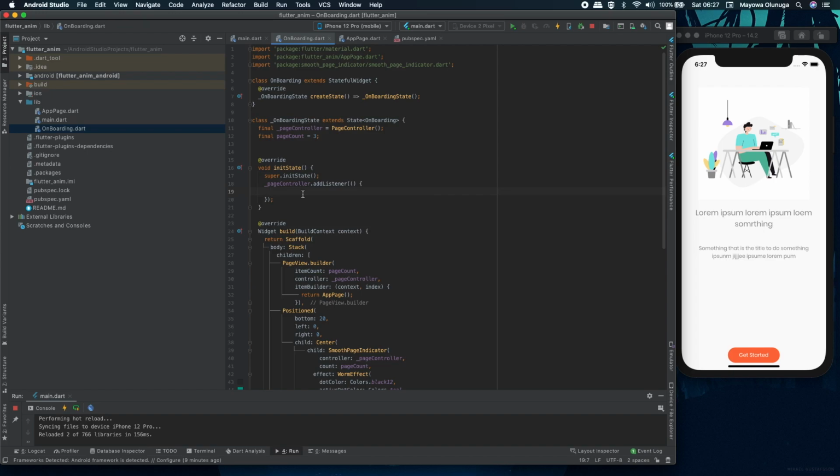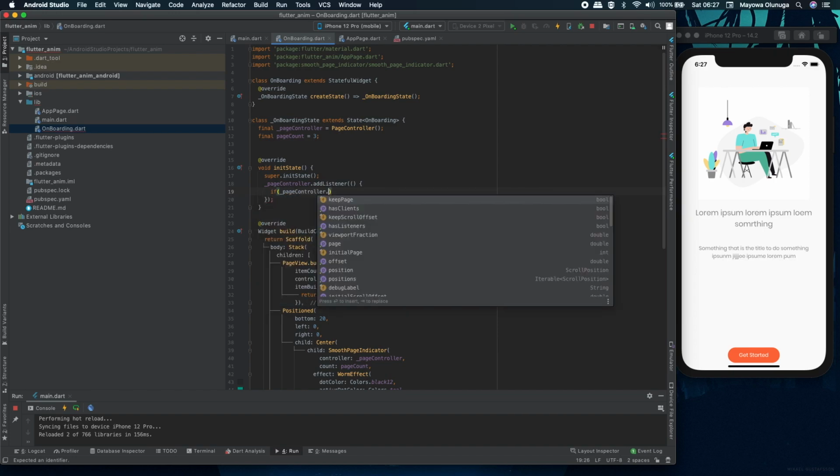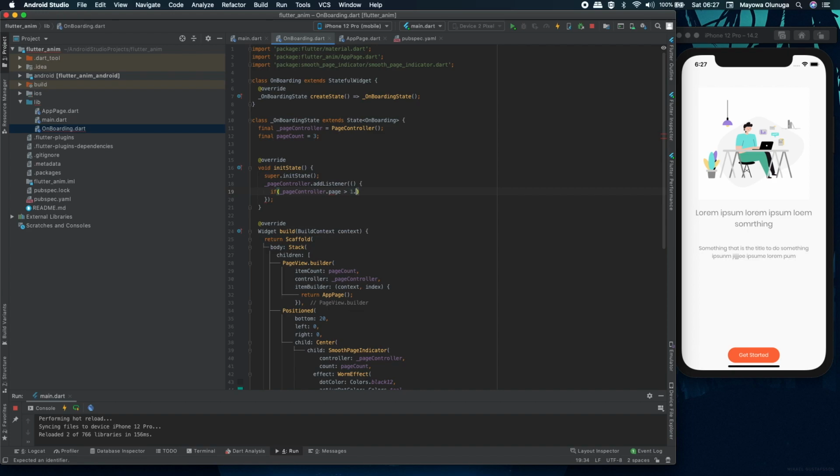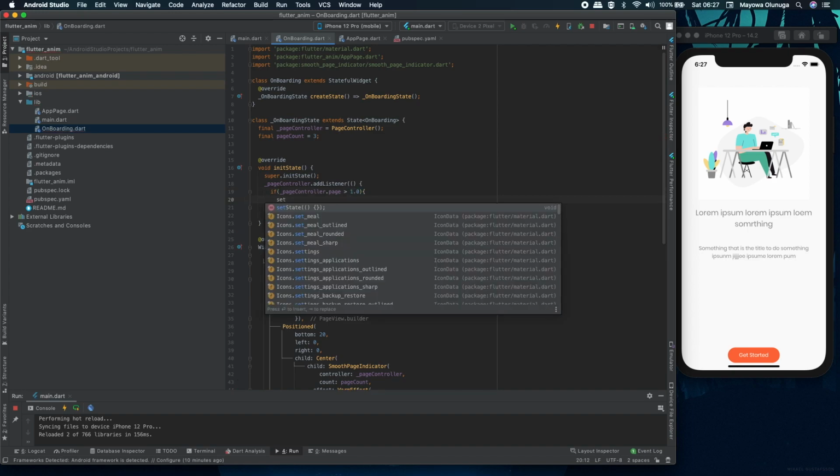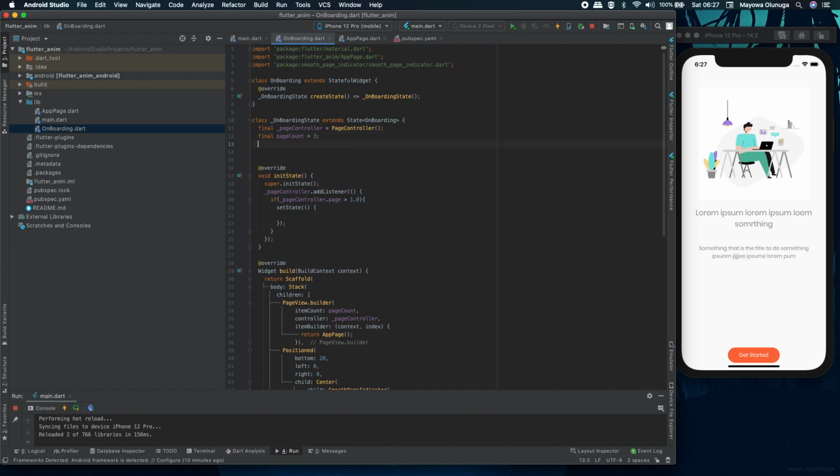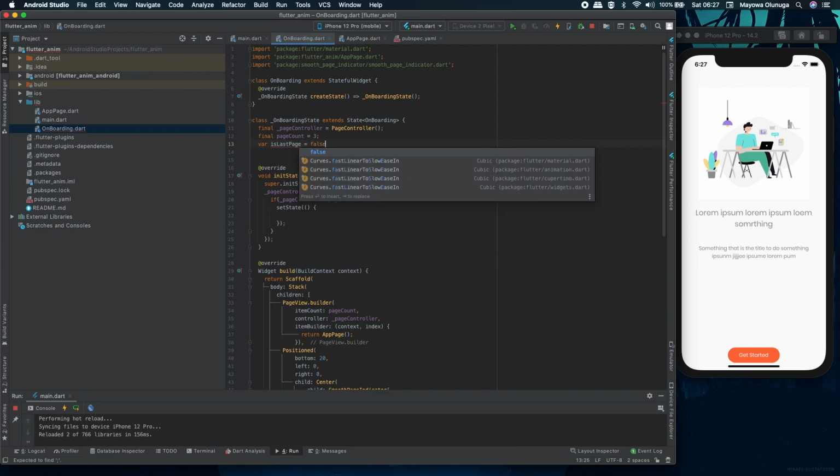Now what we want to do is, if our page controller's page is greater than 1.0, we'll set a state of a value, last page, which at first will be false.